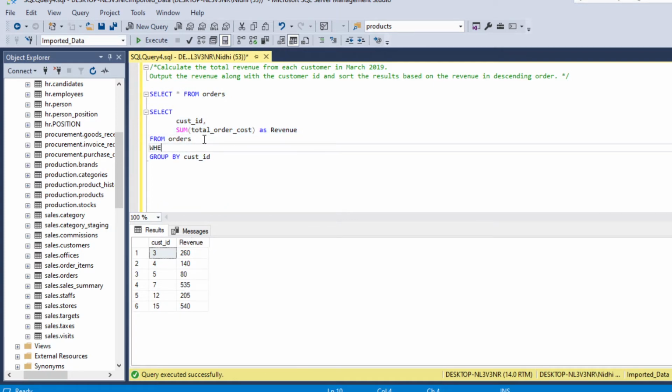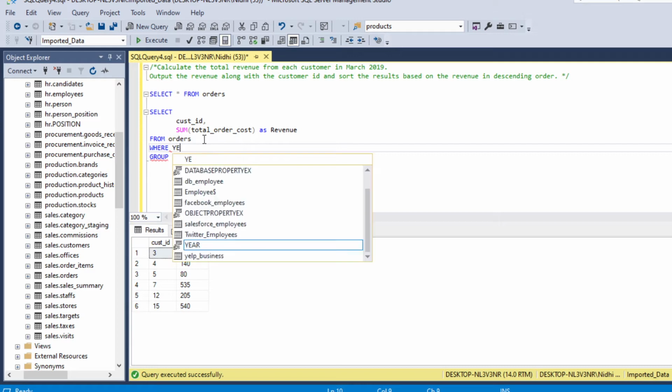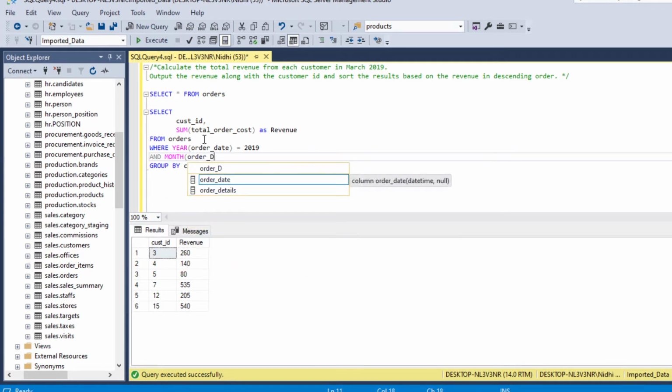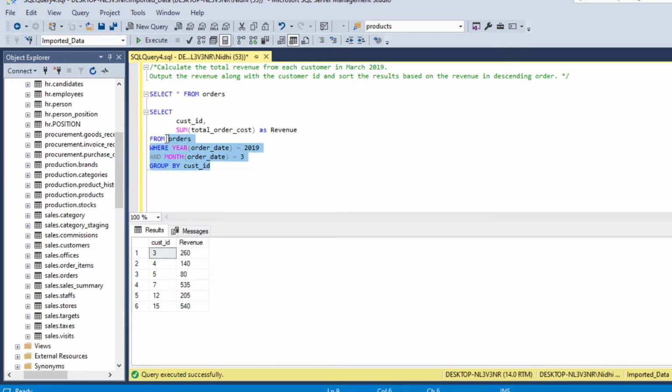For that we need to apply a where condition. So where year of our order date is equal to 2019 and month of our order date is equal to 3. So let's run this code. So now we have got the data for each customer in March 2019.